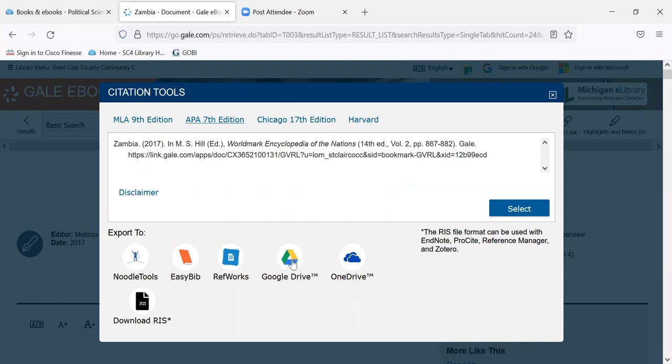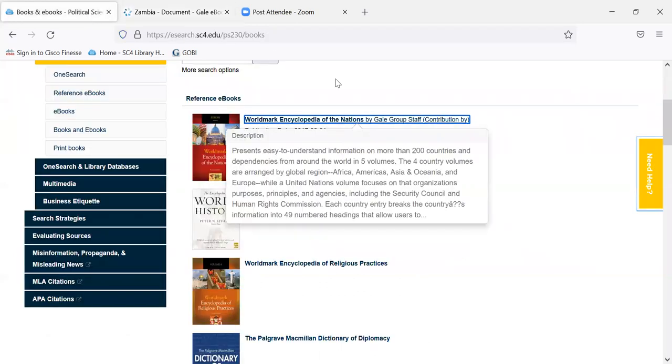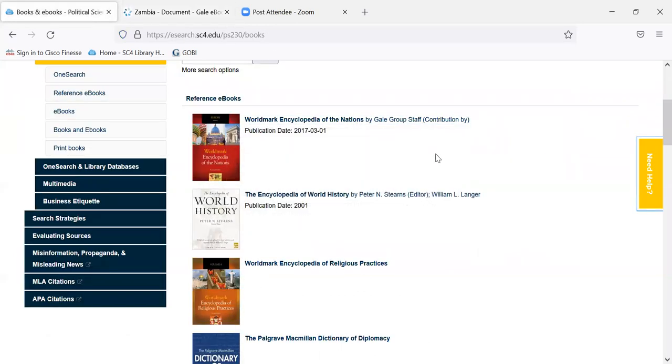If you use Google Drive, you can download the citation to Google Drive automatically, or you can download it to your SC4 OneDrive. You can also print the article, download it, or email it to yourself. Let's say you're working on campus, you don't want to print it, you want to look at it at home, you can just email the article to yourself. All right, I'm going to go back. That was the first book I have highlighted there.